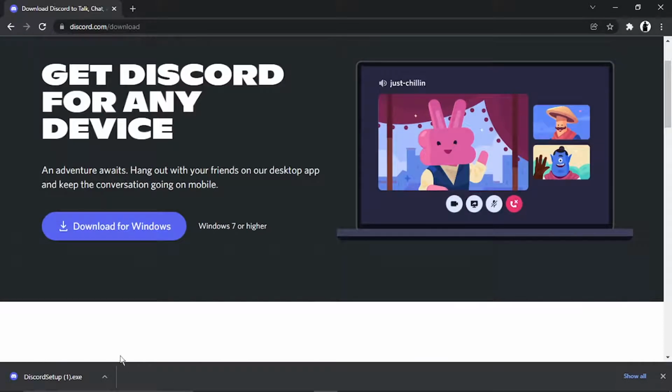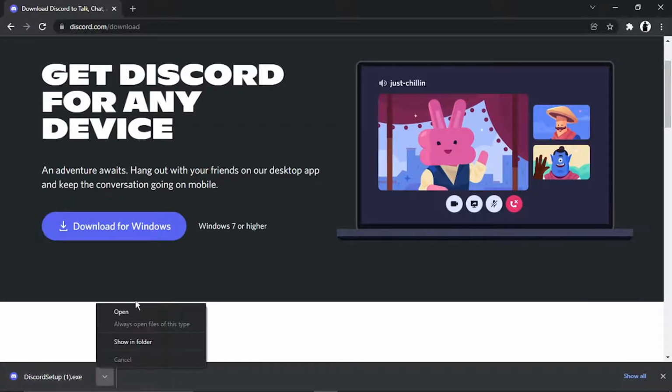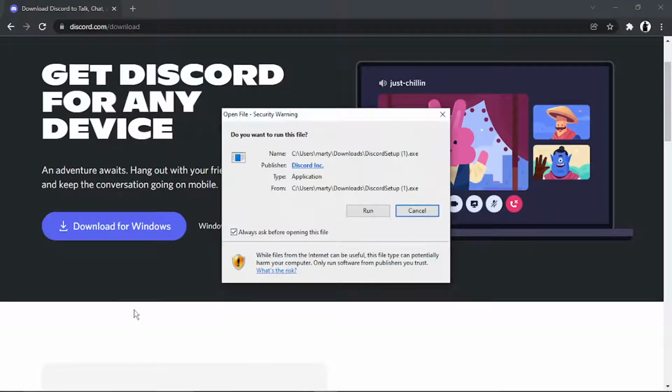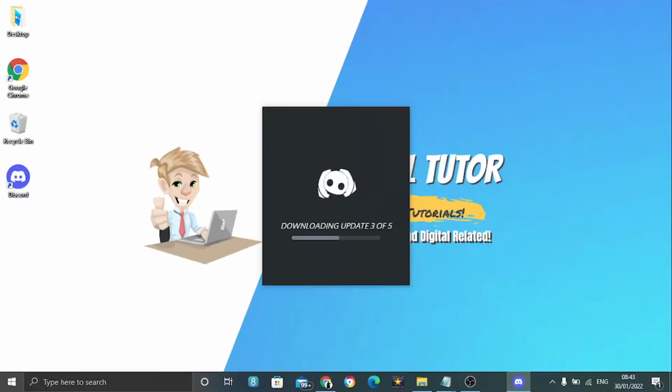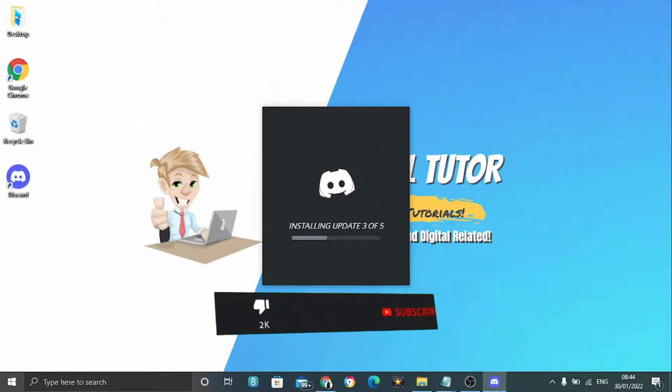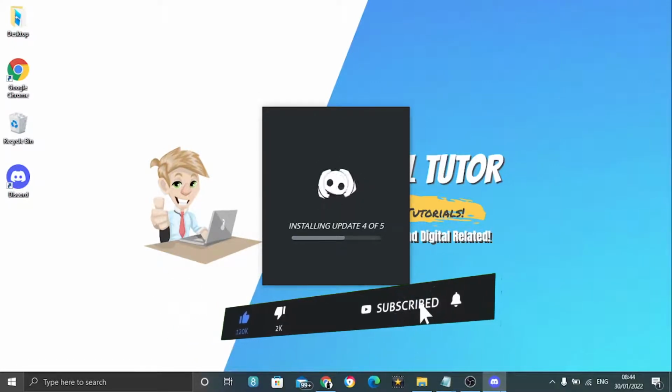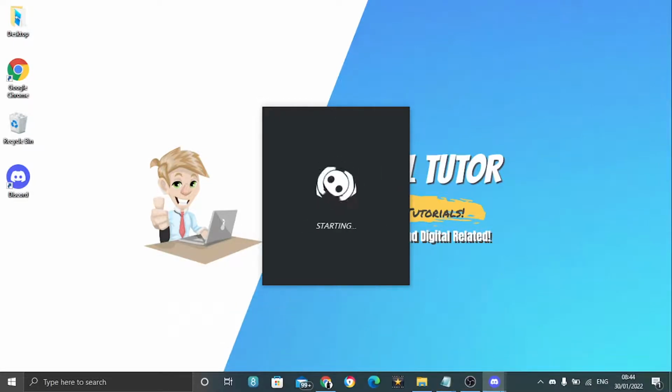But once that's downloaded, what you want to do is open that up to run the install wizard. So we're just going to go ahead and run through that now. And obviously just go ahead and click run. So once that's finished installing, you'll see it's just going to run through and download and install any updates required for Discord. So it does do that automatically after installing.